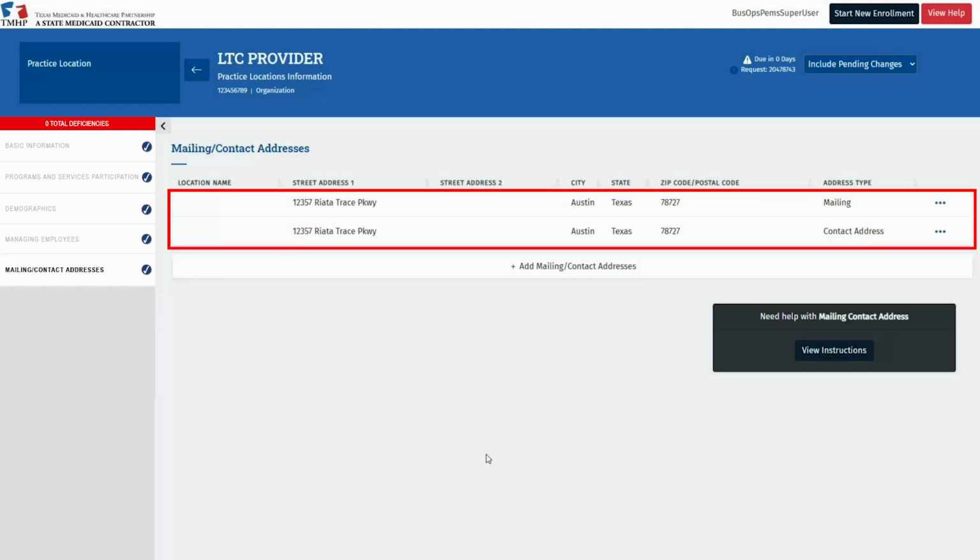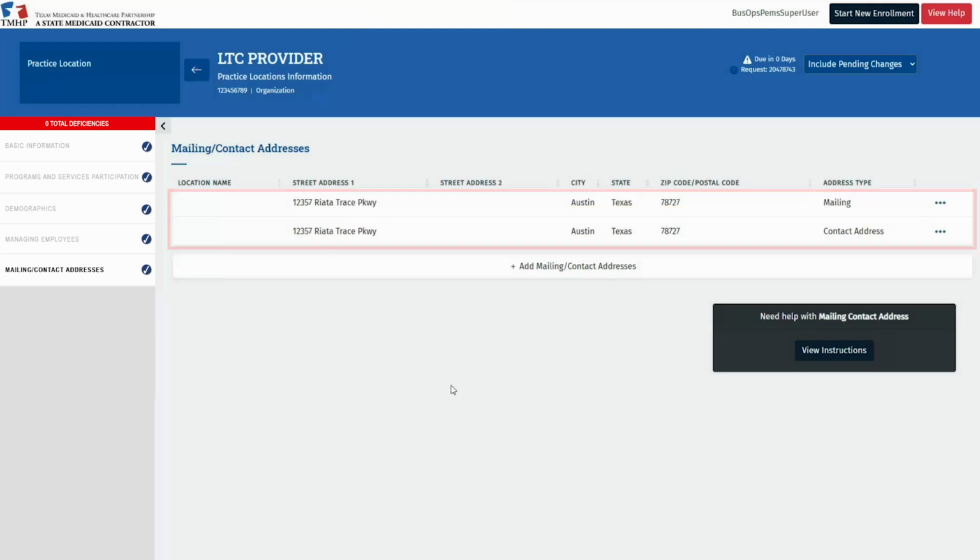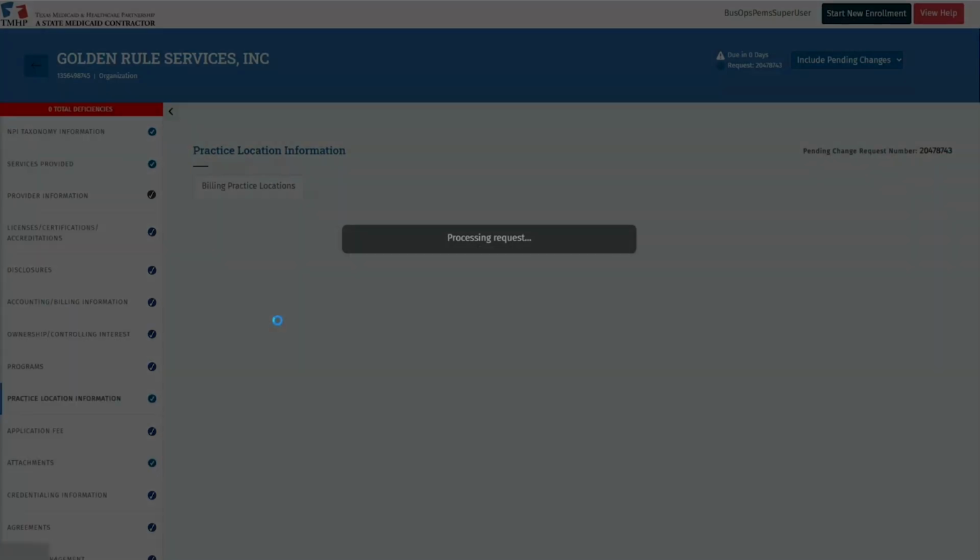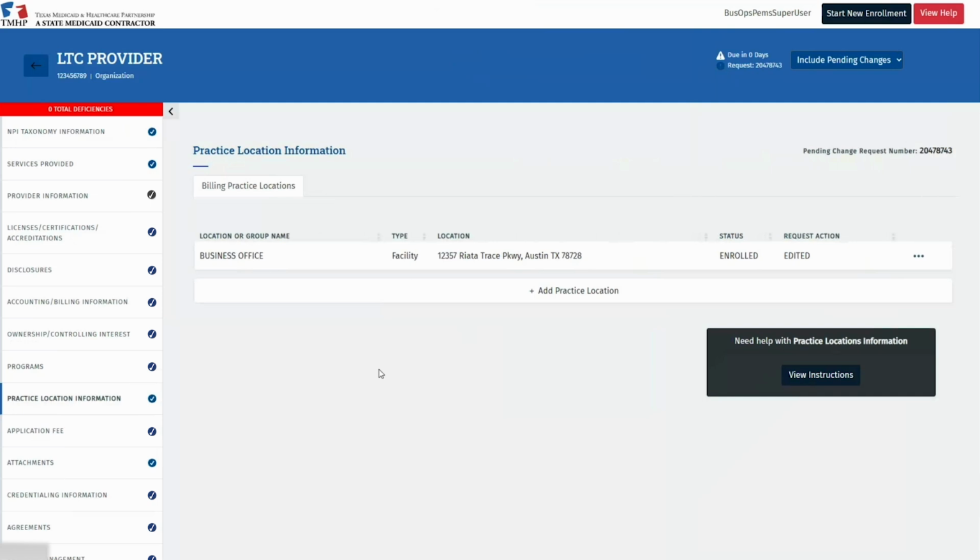You should see both a mailing and contact address listed for each practice location. Click the back button in the blue header to return to the Practice Location Information tab. Repeat these steps as needed. Once all information is entered within the PEMS request and all practice locations are completed or added, submit the request after electronically signing the HHSC agreement.